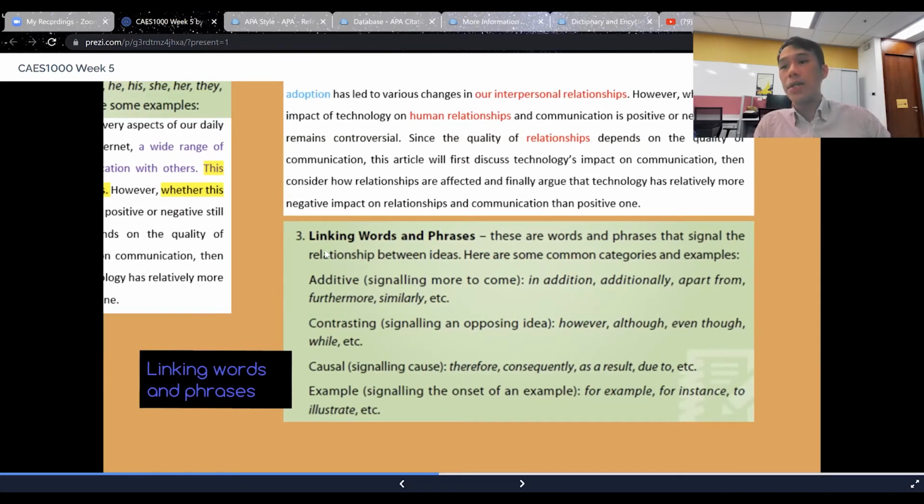Lastly, there is the third part, linking words and phrases. And you guys are very good at it. So, if you want to classify them, you have adjective, contrasting, clausal, multiple different categorizations. But mainly, they are things like in addition, additionally, apart from, furthermore, similarly. Next is however, although, even though, while. Clausal, meaning there's a cause and effect. So you use words like therefore, consequences, as a result, due to.